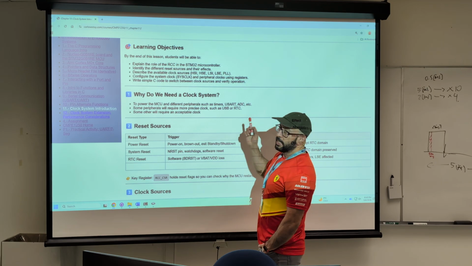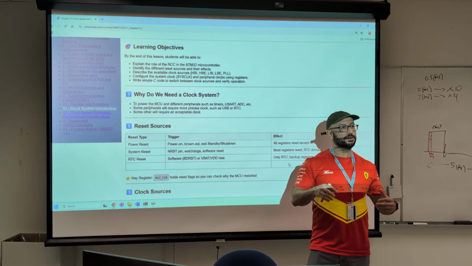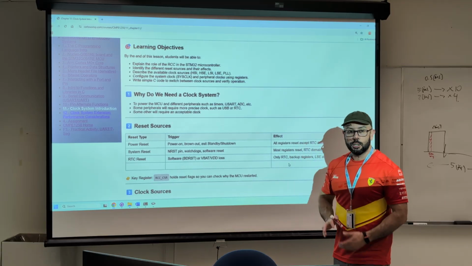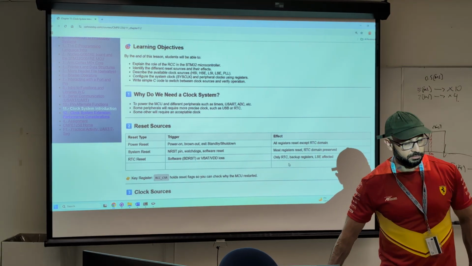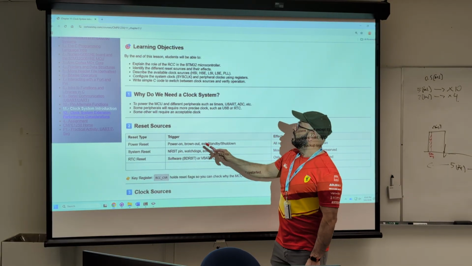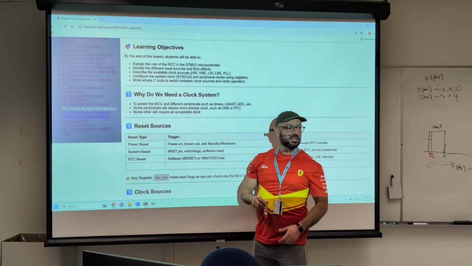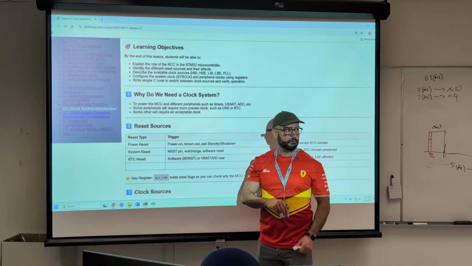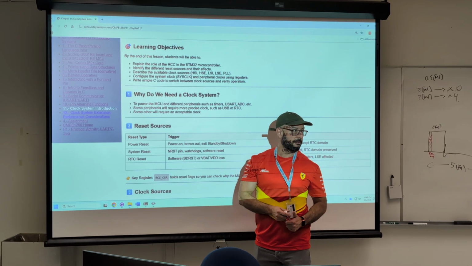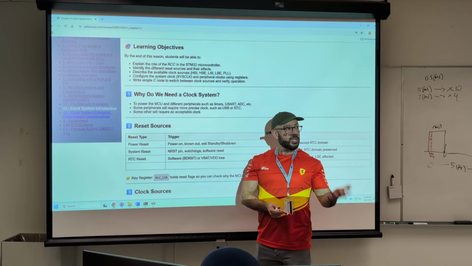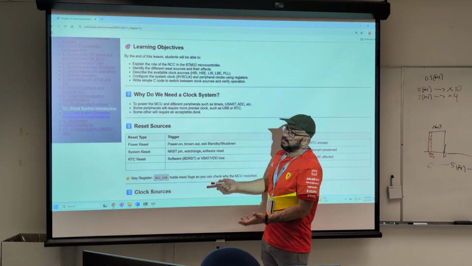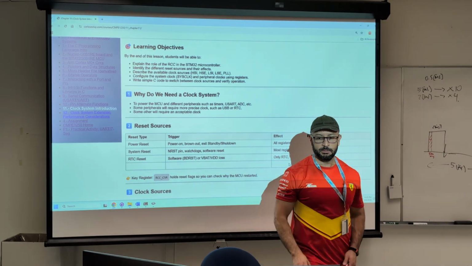But anyway, for the clock to work, it needs some sort of source, an oscillator. And this clock system has many oscillators, and they're all labeled like this. For example, the HSI stands for high speed internal. What do you think the HSE stands for? High speed external. What about the LSI? Low speed internal. So it's very self-explanatory, except for the PLL.